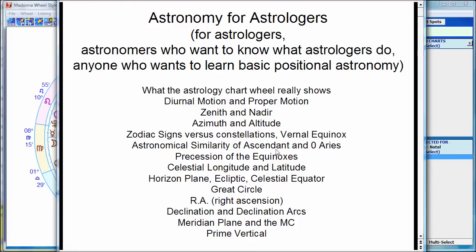This is called Astronomy for Astrologers, but you don't have to be an astrologer to watch this video. You might just want to learn the basics of what we call positional astronomy, which means how astronomers describe where things are in the sky. You might be an astronomer who wants to know what astrologers do.